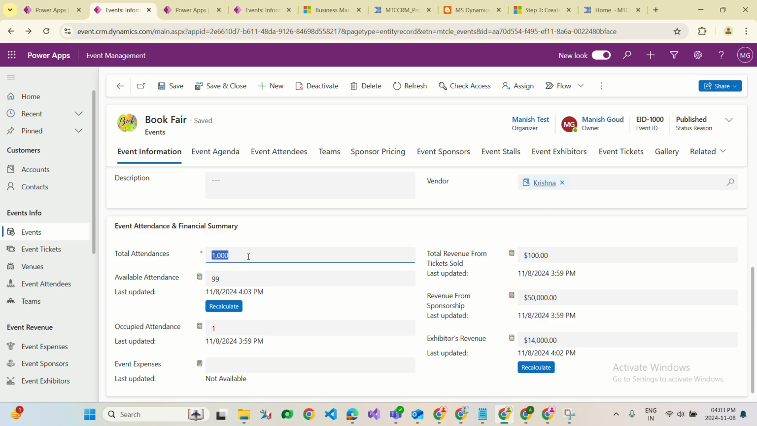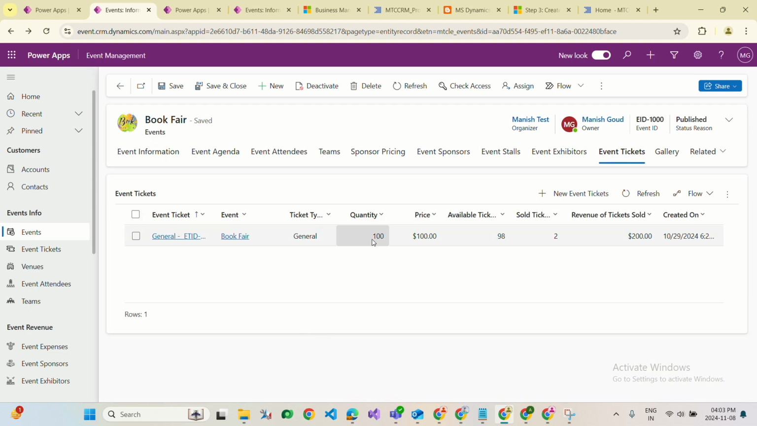Before, I should not have selected this. It should be entered before itself, so I have edited this. It should be a local. From the start, this 99 was coming from the event tickets. We have provided a total of 100 here, so available tickets are 98.